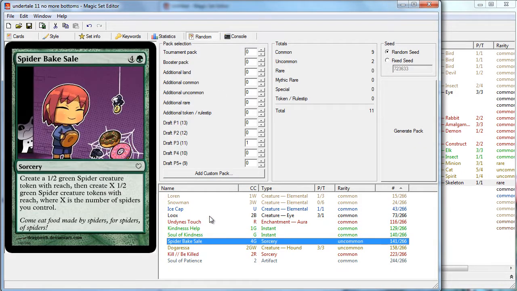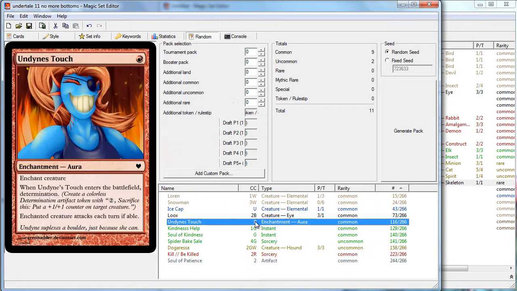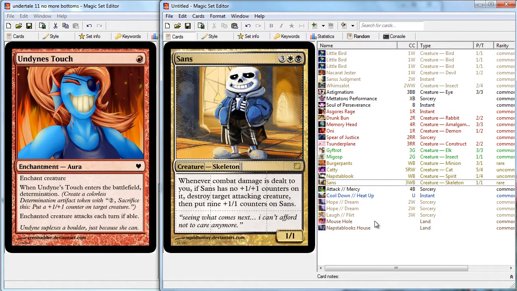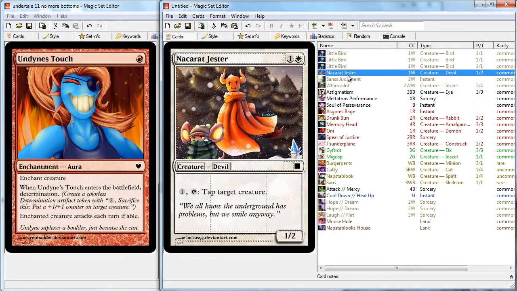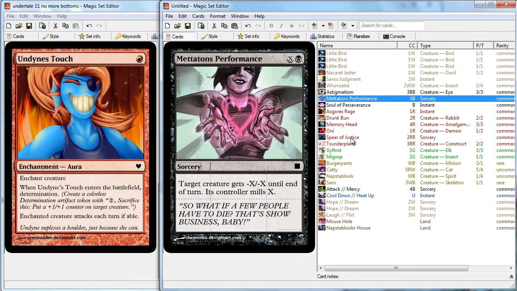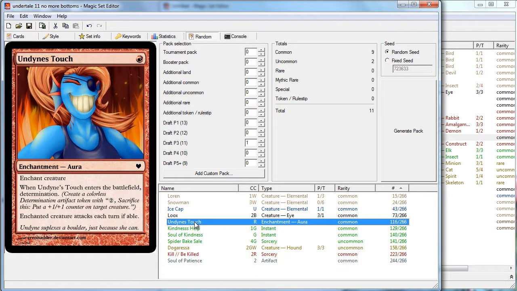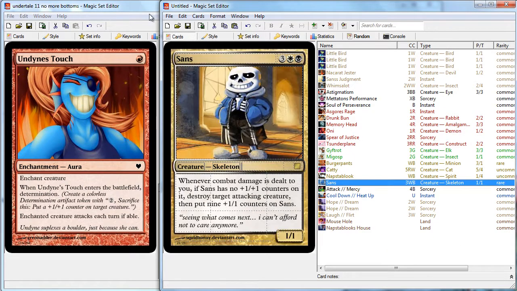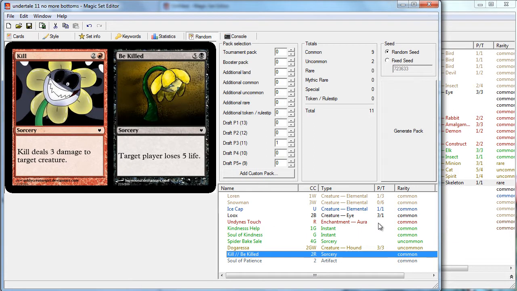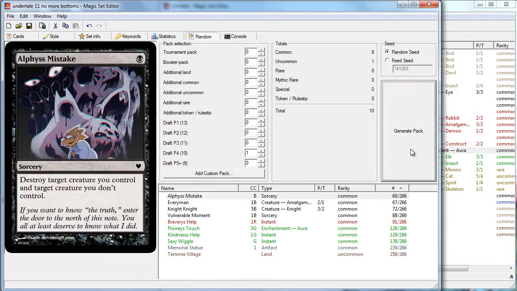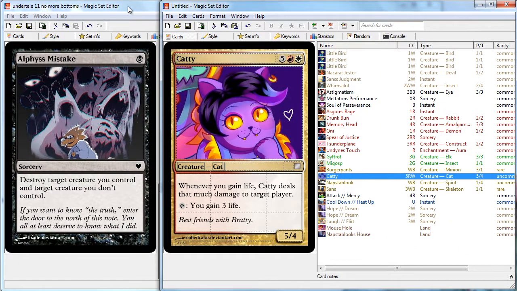So we also have Soul of Kindness, Spider Bake Sale. So it's between Kill or Be Killed and Undyne's Touch. Yeah, we've got plenty of removal. Let's try the touch. Yeah, I think you're right. We do have a lot of removal: we have Nakarat Jester, Sands' Judgment, Metaton's Performance, Spear of Justice. Undyne's Touch is like pseudo-removal because it will make the creature attack each turn, so that way they're going to be tapped and can't block. Determination's as well. And it has the combo with Sands. So let's go ahead and try it over the more generically good Kill or Be Killed. Mm-hmm. Interesting pick there. Unfortunately, I don't think we're going to get a Bratty this draft, but bummer.